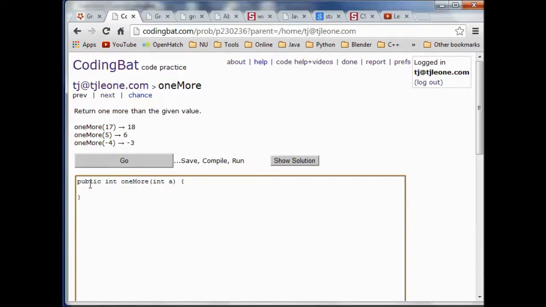Okay, so we have our public accessor here. We know we have a return type of int. The name of our method is already given to us. It's oneMore. And it takes as a parameter an integer named a. Okay, with a variable named a.